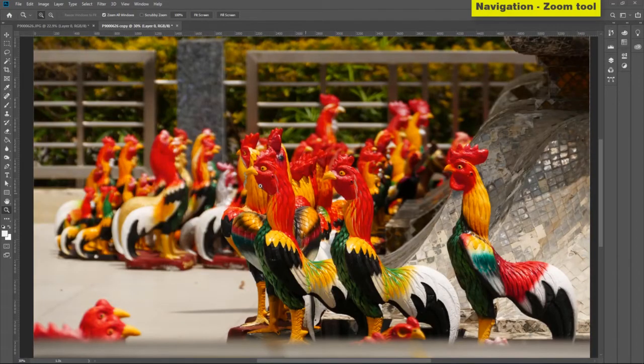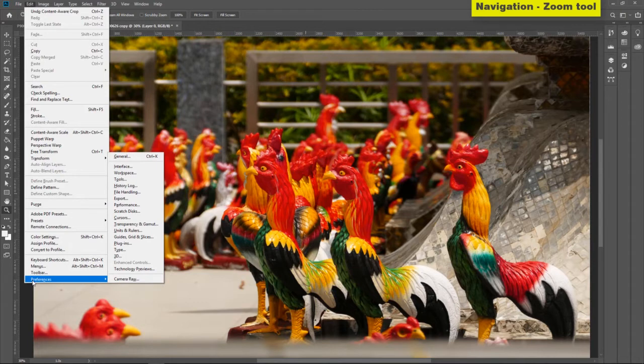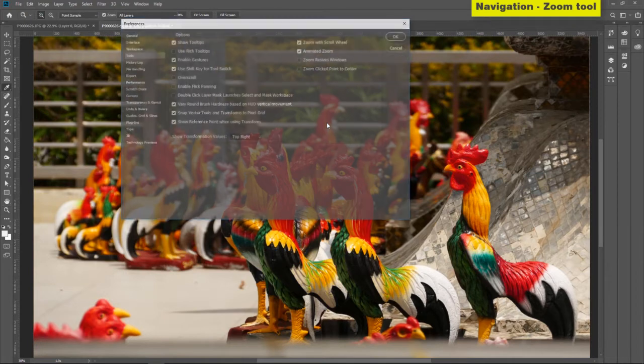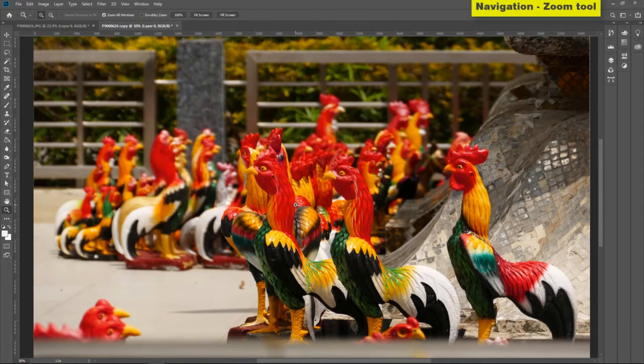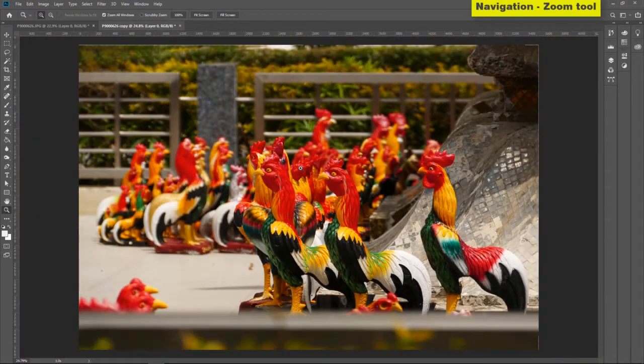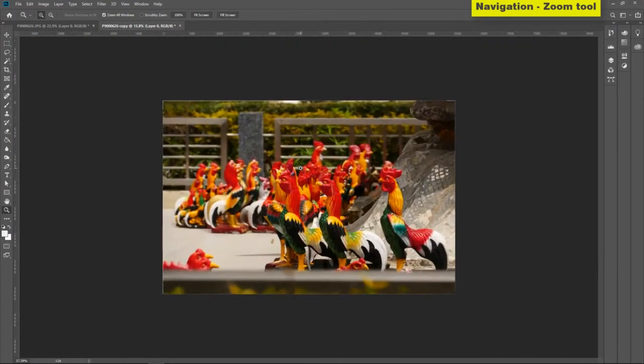At the end, let me give you one more interesting technique of zooming in and out. For that, go to Edit and go to Preferences. For Mac users, it would be Photoshop and Preferences. Go to Tools and just select the option Zoom with Scroll Wheel. So just select this option on and say OK to this, and now you can use the scroll wheel of the mouse or the mouse wheel to zoom in and zoom out. I'm just rolling over the roller on my mouse.